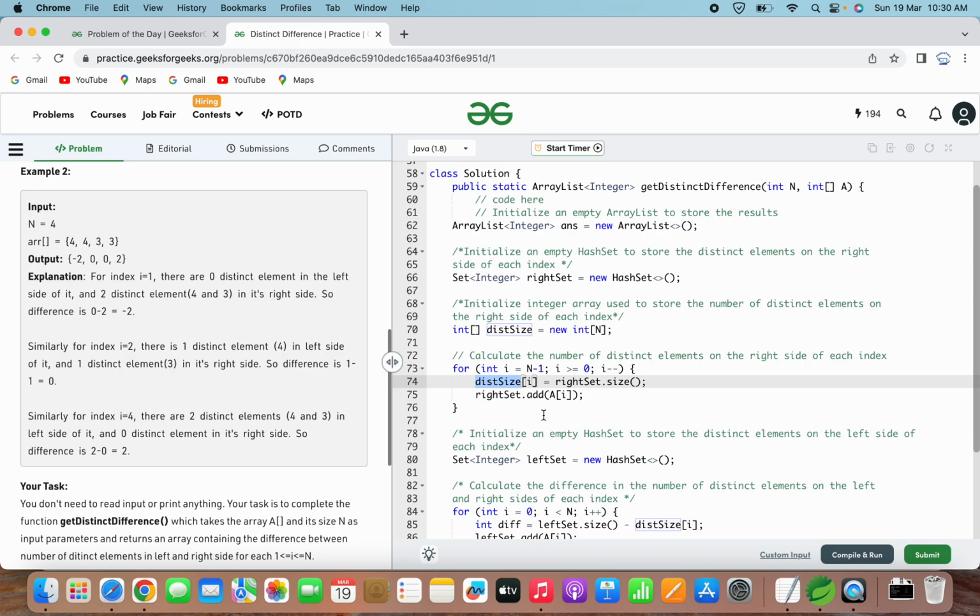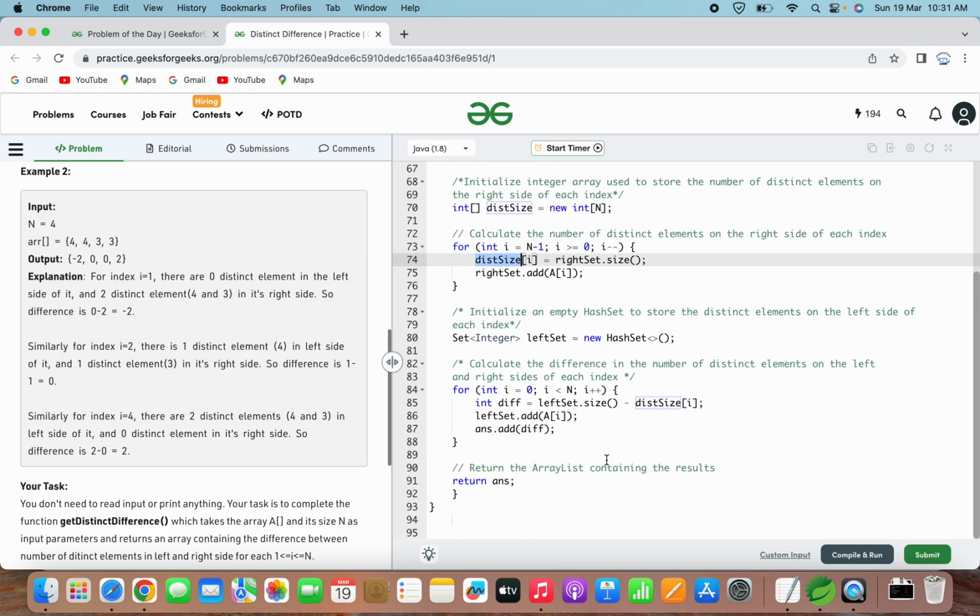Once this loop is completed, we initialize an empty hash set to store the distinct elements on the left side of each index. Then we calculate the difference in the number of distinct elements on the left and right side of each index by iterating from left to right over the input array. For each index i, we calculate the difference between the size of the hash set containing the distinct elements on the left side of the index and the size of the hash set containing the distinct elements on the right side, using the dist size array.